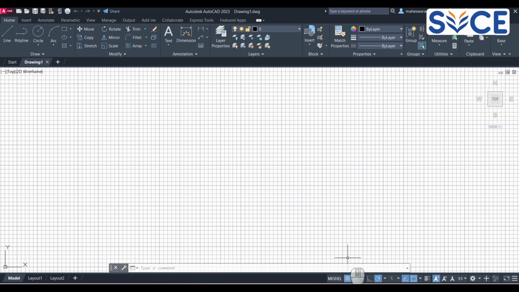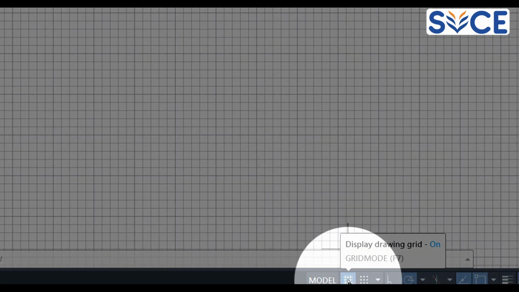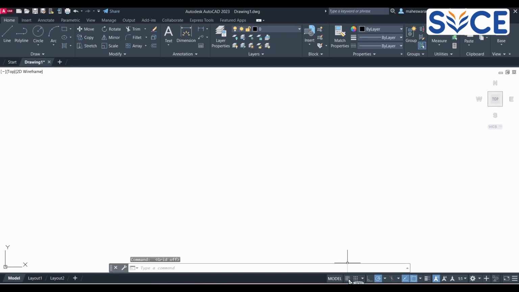To do that, you can go below. You can see there is a point, and there is a snap setting here. You can just click this, and you can see that it has been switched off. Along with that, you can see a command window here, which can be used to type your commands, or you can also directly type the commands.